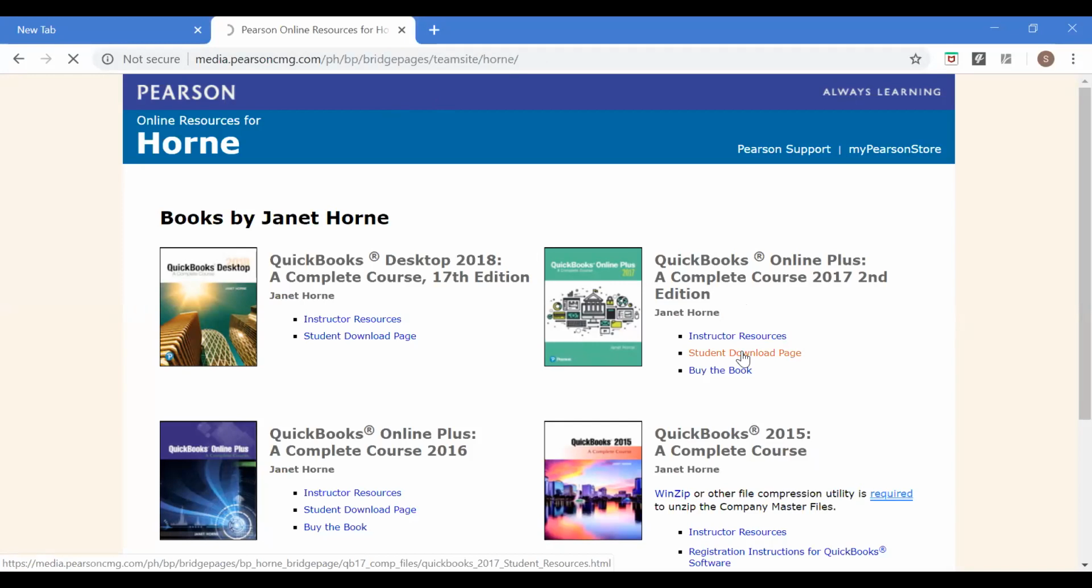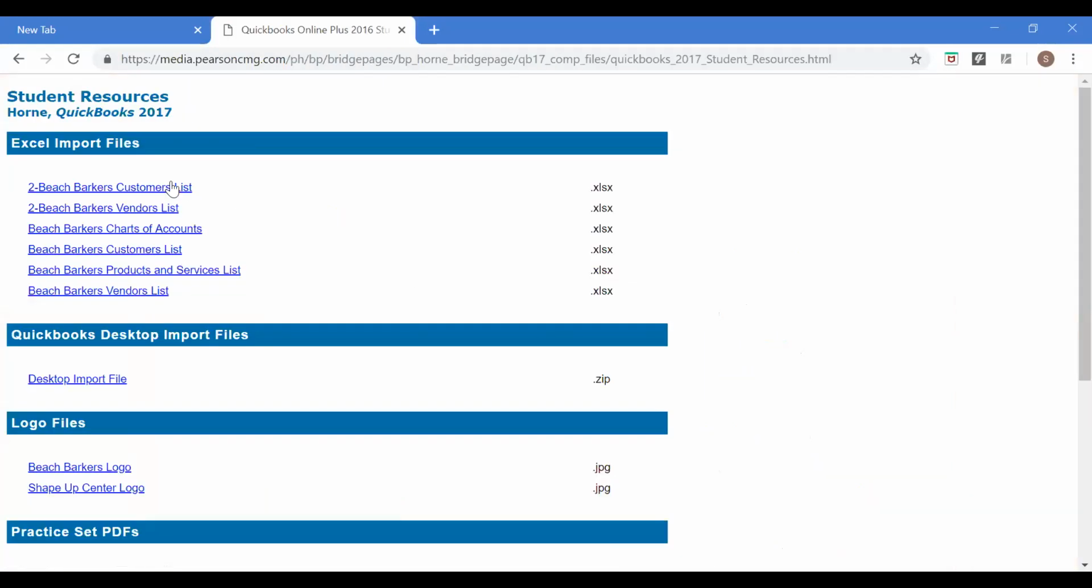When you click on that, you'll see these Excel import files here. These 4 files are the ones that we will bring into QuickBooks Online. Make sure you don't bring these 2 in now because these will be used later. So all these 4 lists you download and then you import into QuickBooks Online.